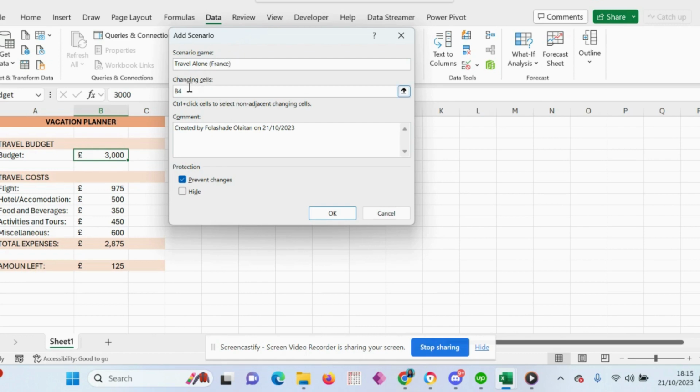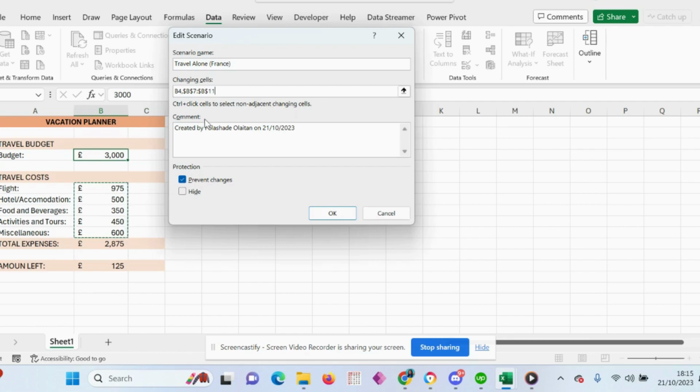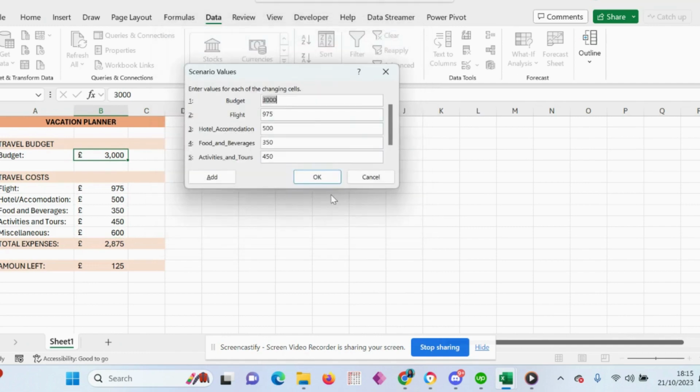And then now the changing cells, these are the cells that will be changing values in my scenario. So for this case, I'll delete B4. Okay, B4 is one of the cells that will change, so I'll leave it as that, and then I'll put a comma and select all the other ones, which is my flight to my miscellaneous. Okay, so once you have your changing cells selected, you can go ahead and click on OK.